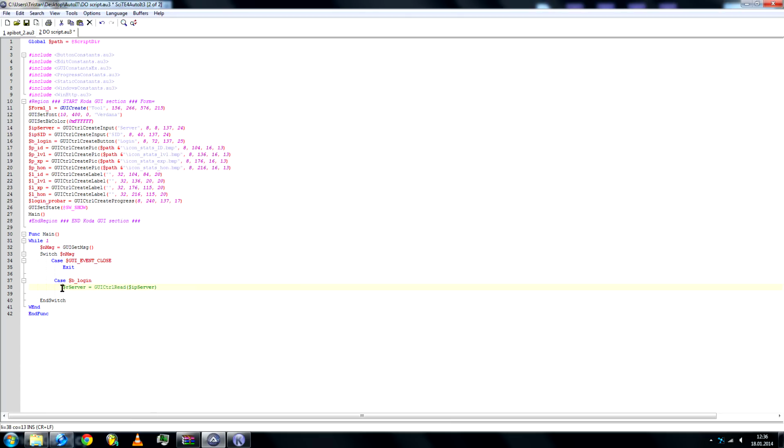Because I'm lazy, I'm just going to copy this, paste it, SID. There we go. So we'll read those, and then it will send the login packet equals nothing at the moment.